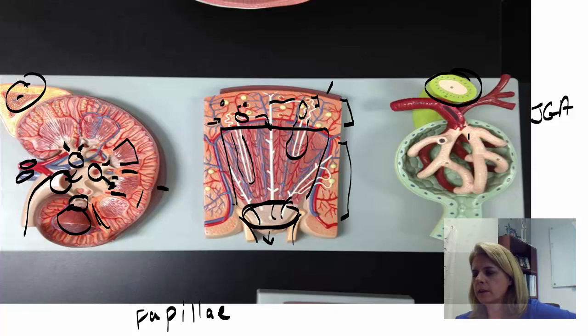So this is the glomerulus. So here's your afferent arteriole coming in. It's thicker than the efferent. This is going to be the efferent arteriole. So blood flows in here, and these red capillaries, they're coated in cells called podocytes. So these brown things are called podocytes.